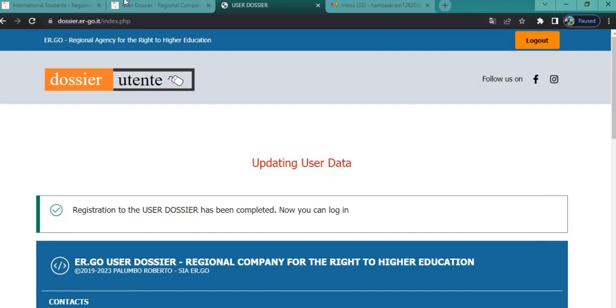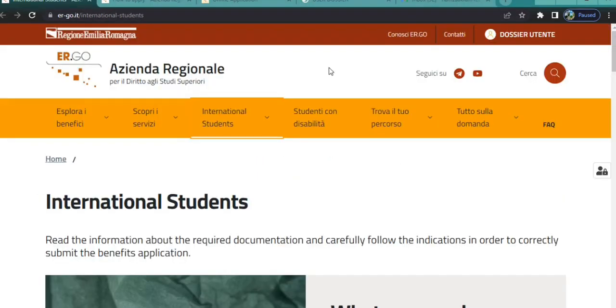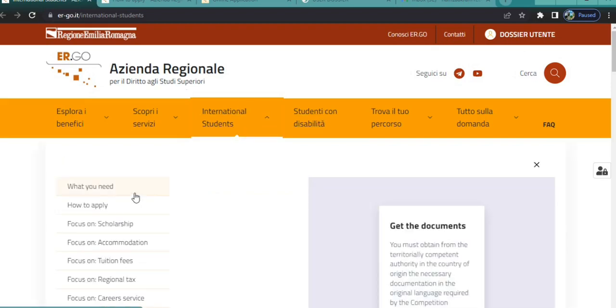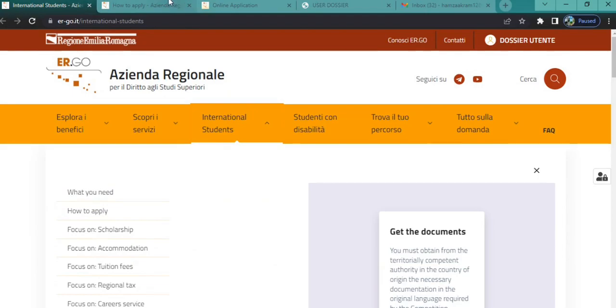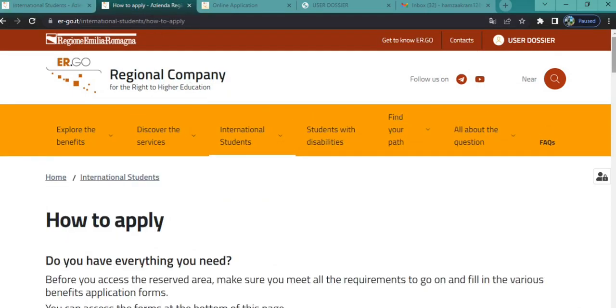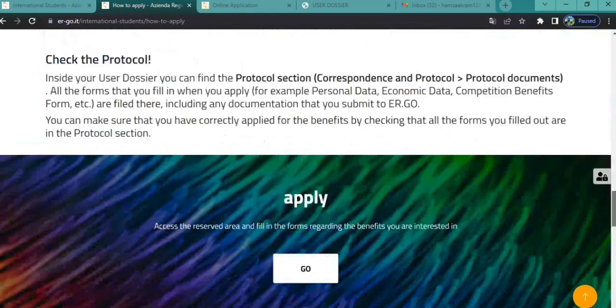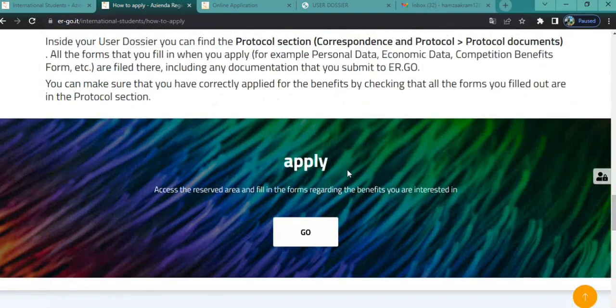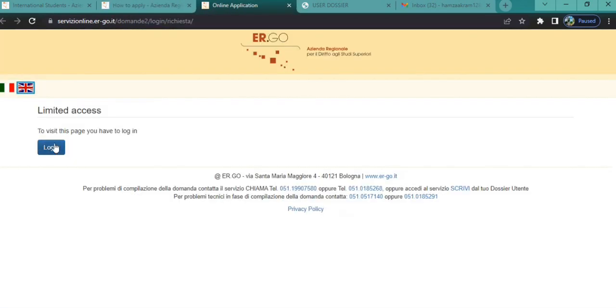Go back to your main page, and here you can see international students. Just click on it and click on how to apply. Scroll down, and at the end of the page you can see access the reserved area and fill in the form regarding the benefit you are interested in. Just click on go and log in with your university credentials.